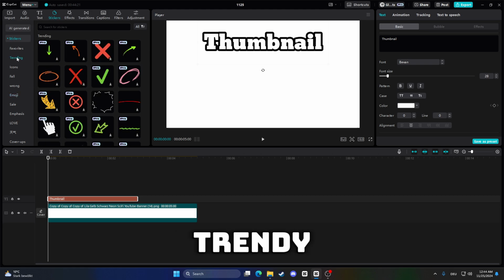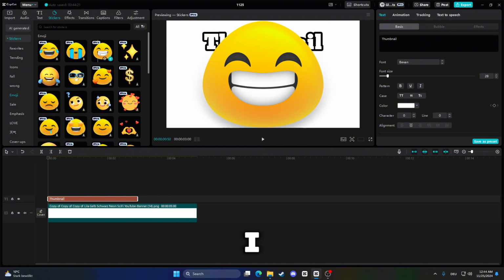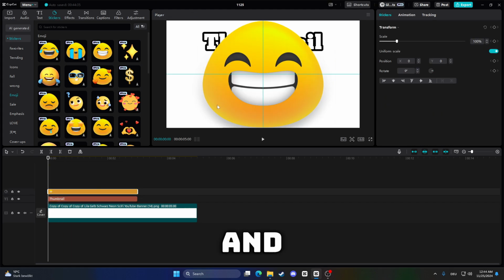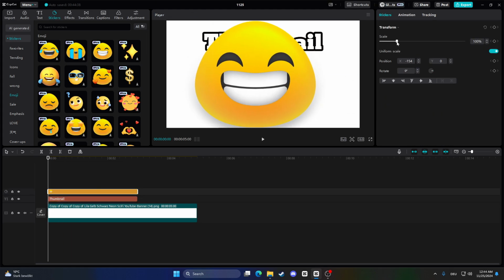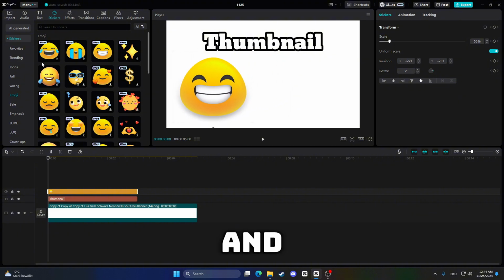For example, here some trendy ones or emojis. I choose this emoji, for example, drag and drop into the timeline. And now I can also change the position. Scale it a little bit down. Put it somewhere, and yes.